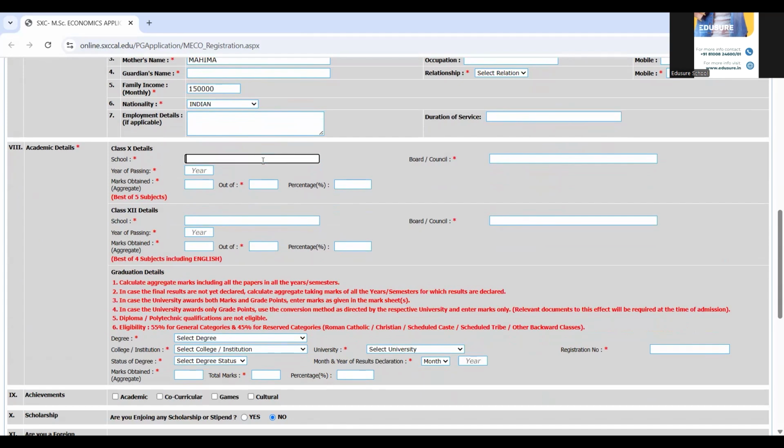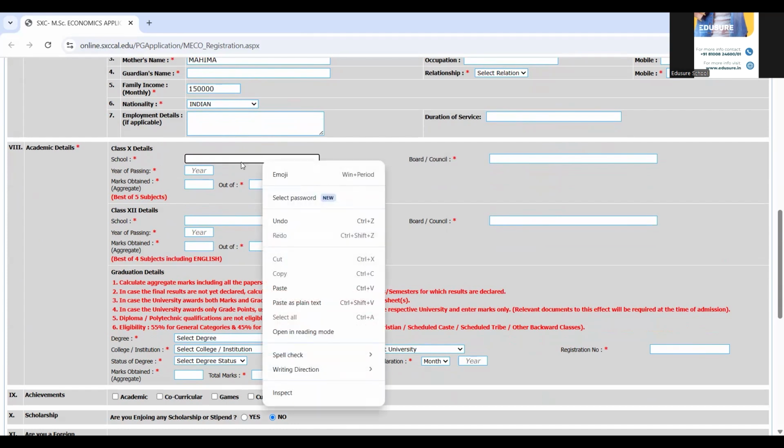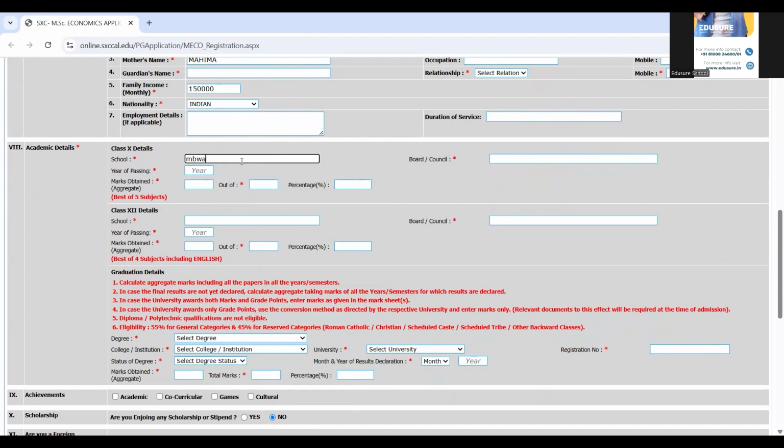Then you will have to enter your class 10 details. So enter the school name, your board, the year of passing, the marks that you've obtained, and it will automatically calculate the percentage for you. Then your class 12 details: school, board, year of passing, the marks obtained.